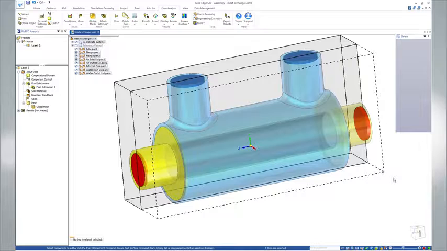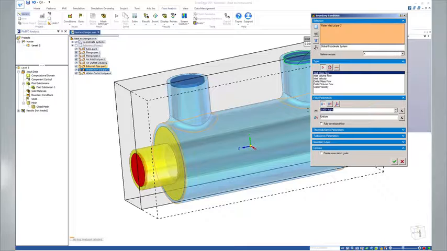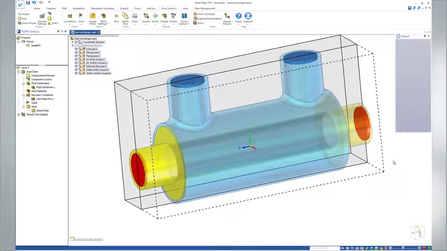Next, we will set up the boundary conditions. Right-click on boundary conditions and click Insert boundary condition. We click on the water inlet lid and set the inlet mass flow rate of 0.01 kilograms per second and hit OK. We'll define the other boundary conditions by following the same steps.